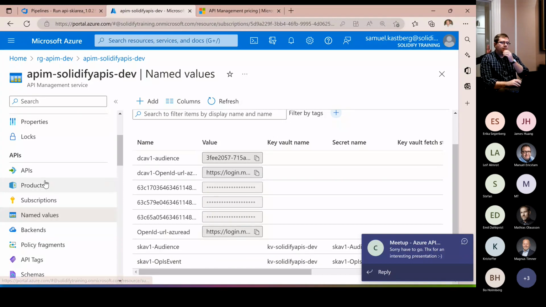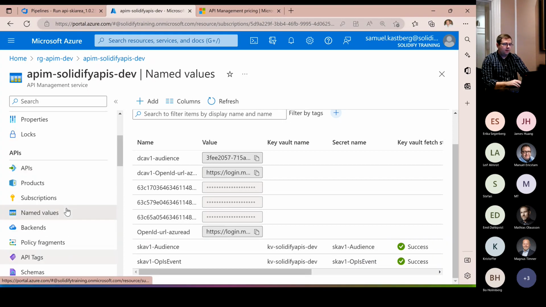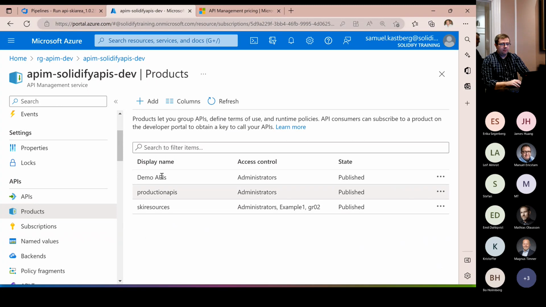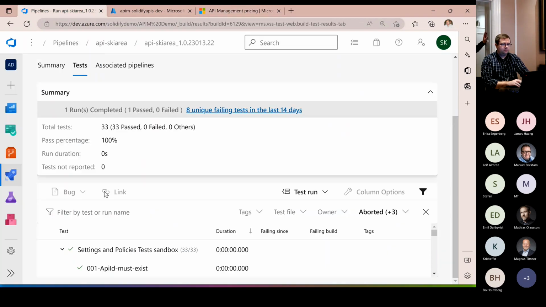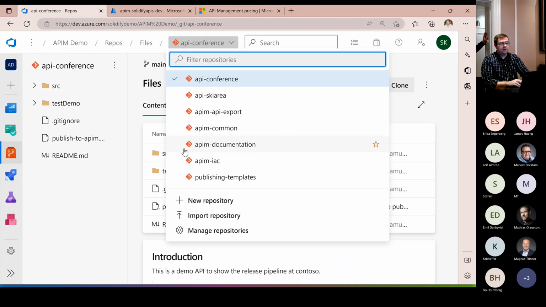So what Samuel didn't really cover was the products and groups. We have a separate repo for that one. And usually the products are deployed here under the products. So we could see that we have the ski resources product, and probably the ski area is part of this product. We can take a quick look at how the products follow the same thing. We have a JSON specification describing the products, and then those products are used in the API.